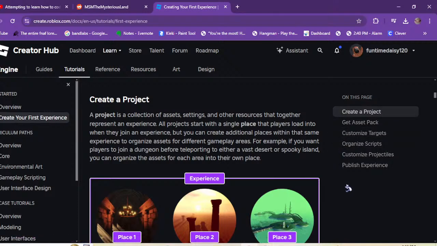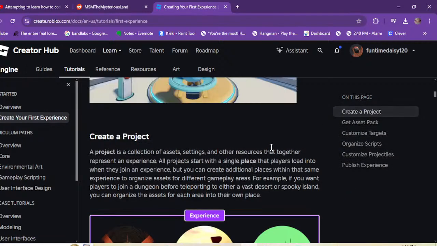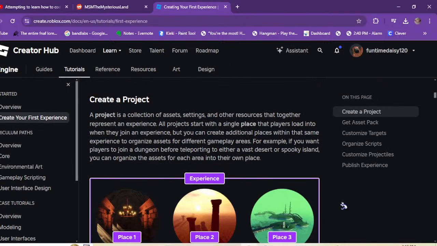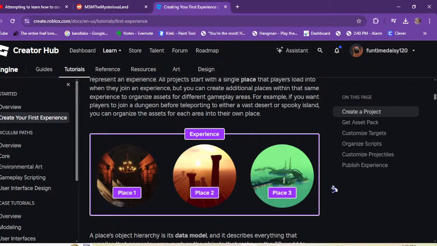Okay. Now we're getting into creating the project. A project is a collection of assets, settings, and other resources that together represent an experience. All projects start with a single place that players load into when they join an experience, but you can create additional places within that same experience to organize assets for different gameplay areas. For example, if you want players to join a dungeon before teleporting to either a vast desert or spooky island, you can organize the assets for each area into their own place.